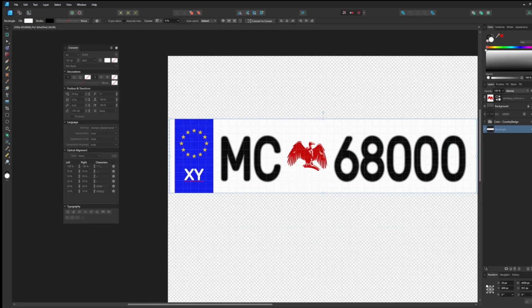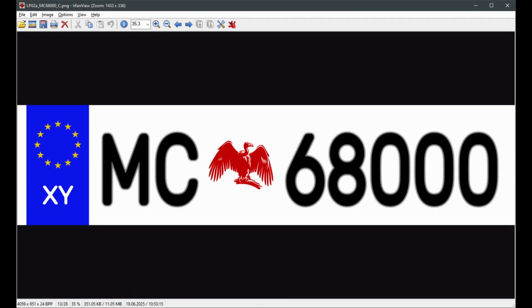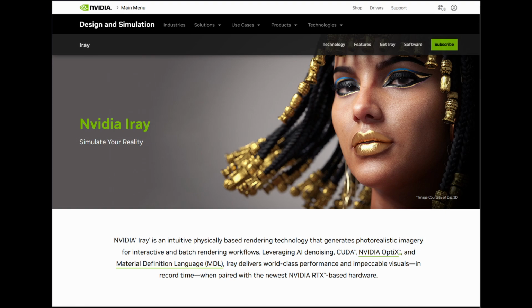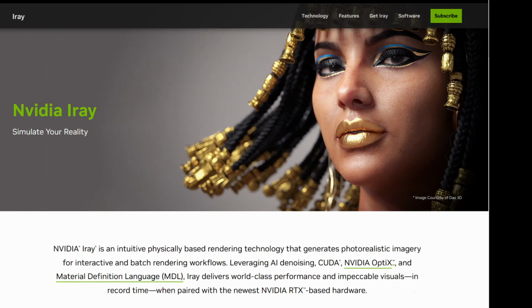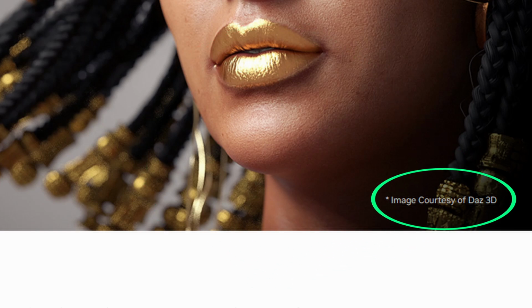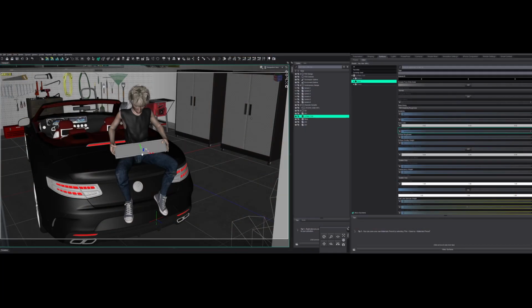See? Now what you see here is the texture which makes up the color of my license plate. Sometimes this is also referred to as albedo because it defines how the surface diffusely reflects the light. DAZ Studio uses NVIDIA's iRay render engine, and funnily enough, NVIDIA even uses one of their renders as main showcase on their webpage.